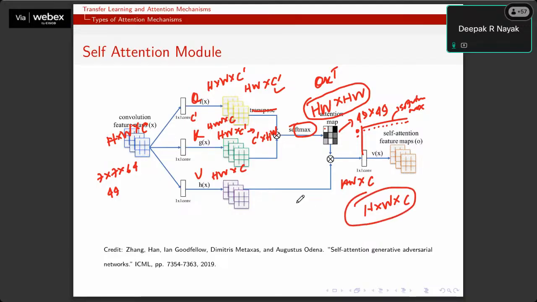The self attention mechanism, and the size here is only HW cross HW, right? So that means we are only trying to find out the global relationship across the spatial dimension, not in the channel dimension. We have just found out the pairwise relationship among each of the pixels, not among each of the channels, right? So by default the self attention comes under the spatial attention category.